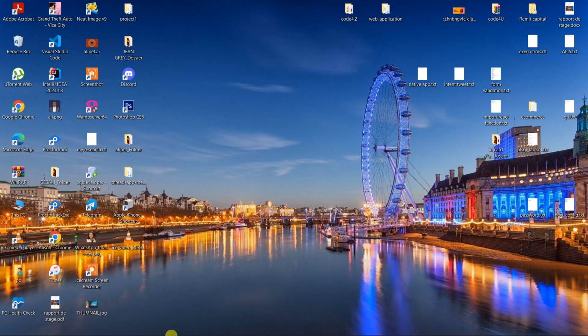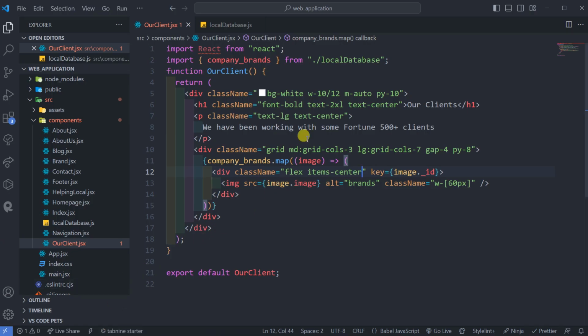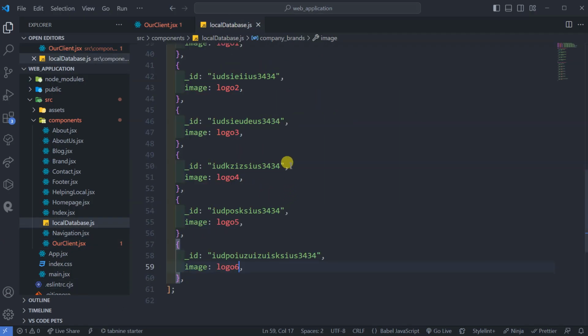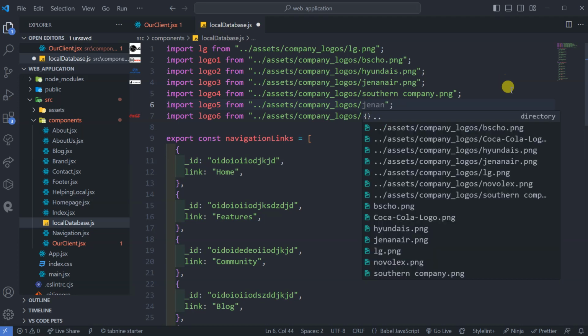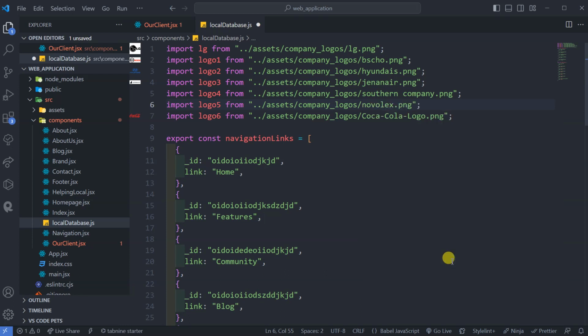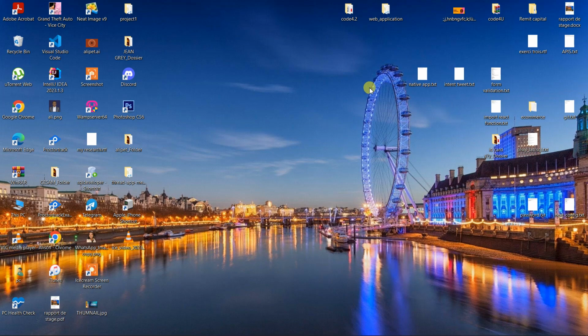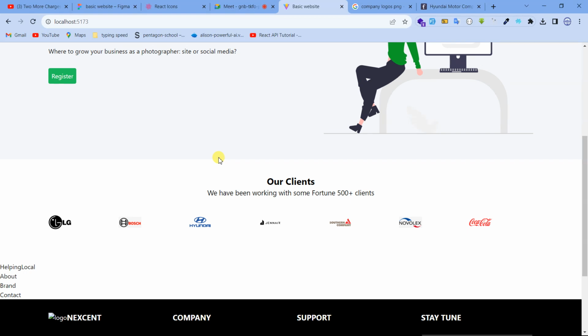So what I can do, I have to go back here and then go to local database. First I want to see where there is teamwork on top here and replace it with this one, Novolix. So here the teamwork, let's put this one down like this. Then where is Novolix? It's this one. Now if I save and go back, you can see I'm almost there and things seem to be working well.